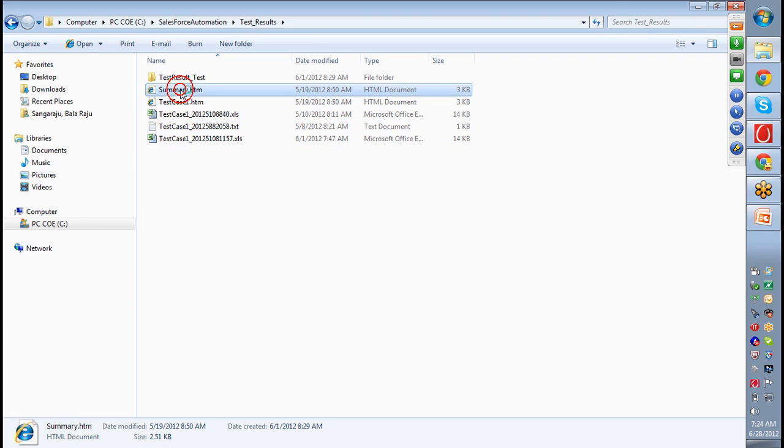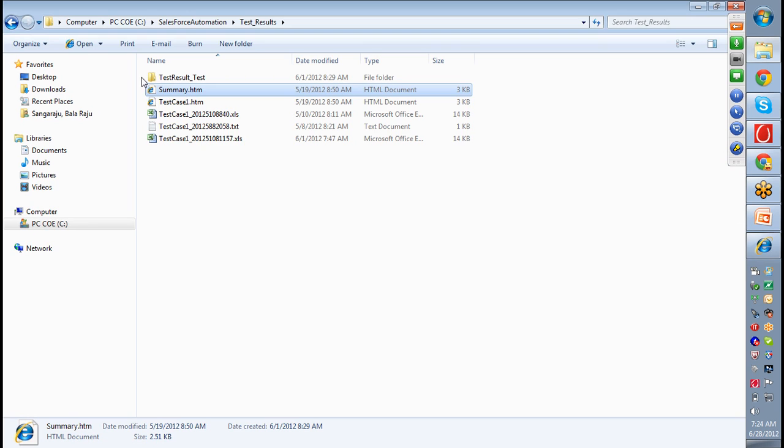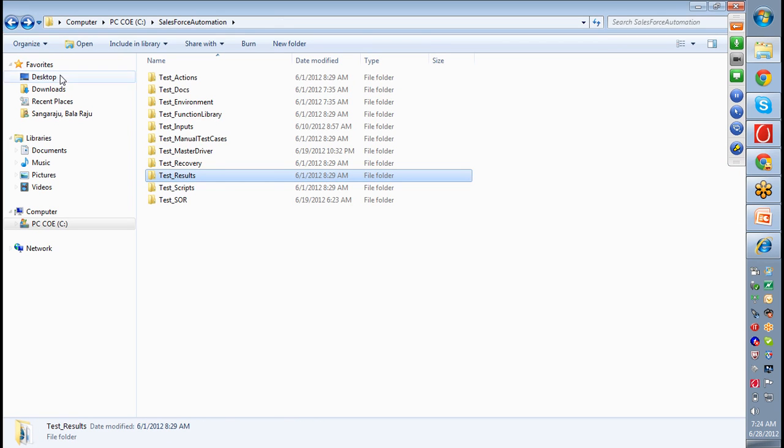It looks like this. This is the framework I implemented for my earlier batch. The test results folder is there, right? Here, you may be aware that QTP gives its own reports along with its execution.